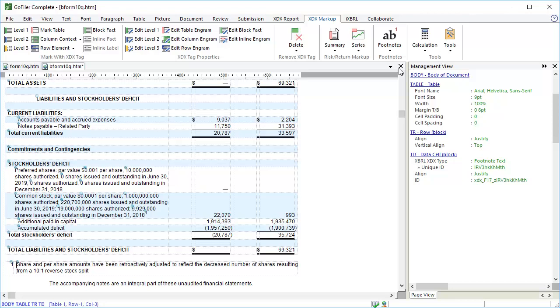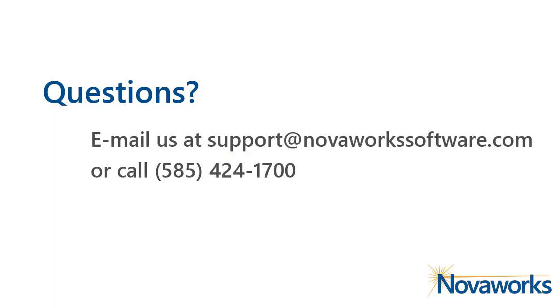And after we tag all the footnotes for the table, the presentation is complete, and we can move on to the next financial statement, which follows the same process. And that concludes the simple financial statement tutorial.